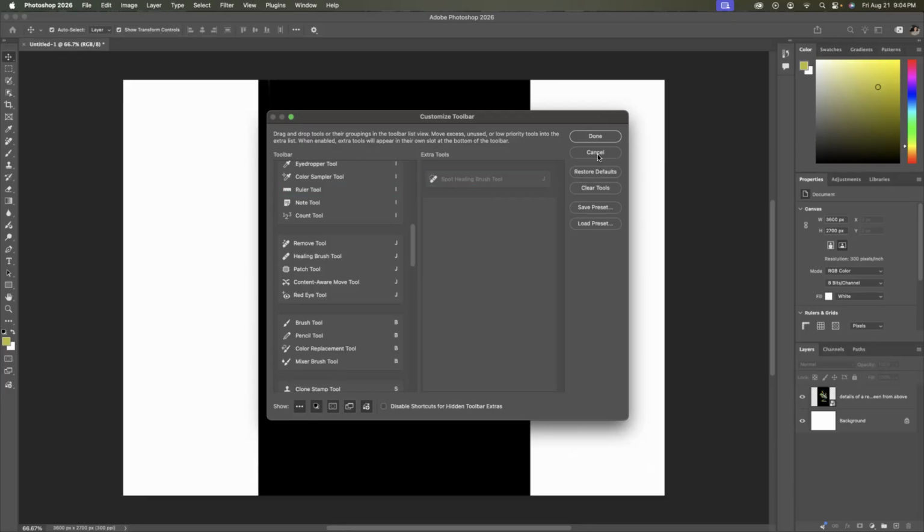You can also, once you're done creating your extra tools, once you're done creating your toolbar itself, save the preset so that whenever you open up Photoshop, it'll continue to stay that same toolbar adjustment. It won't reset and go back to what it was before. No, it'll save and it'll stay that way.